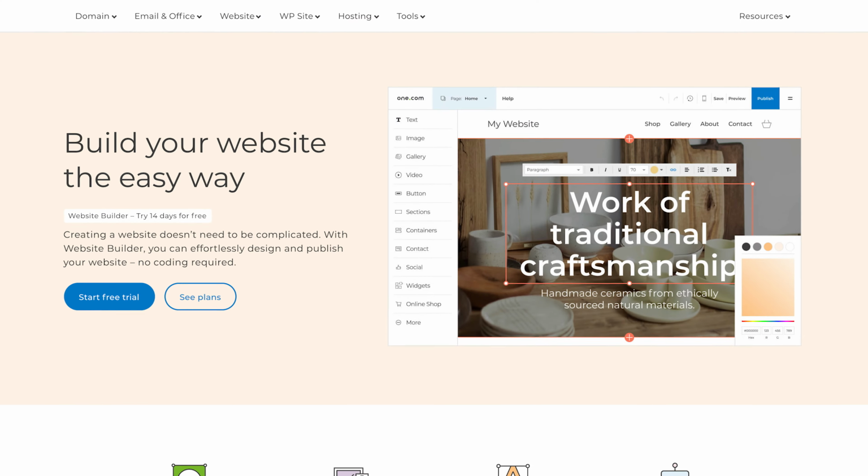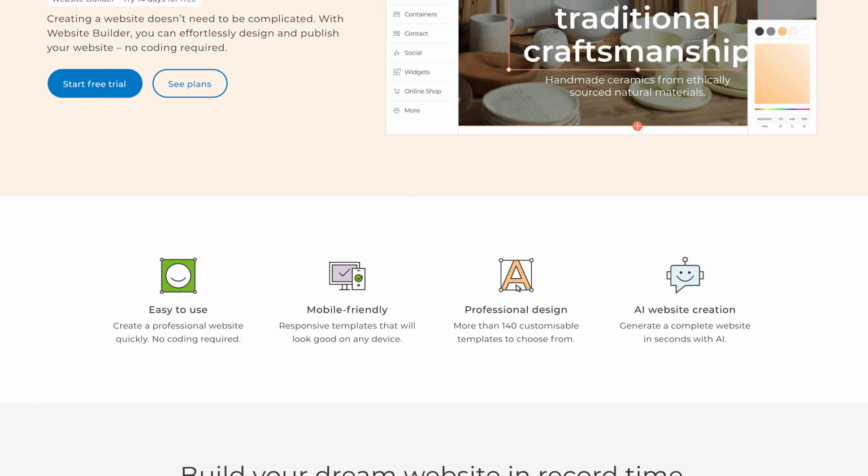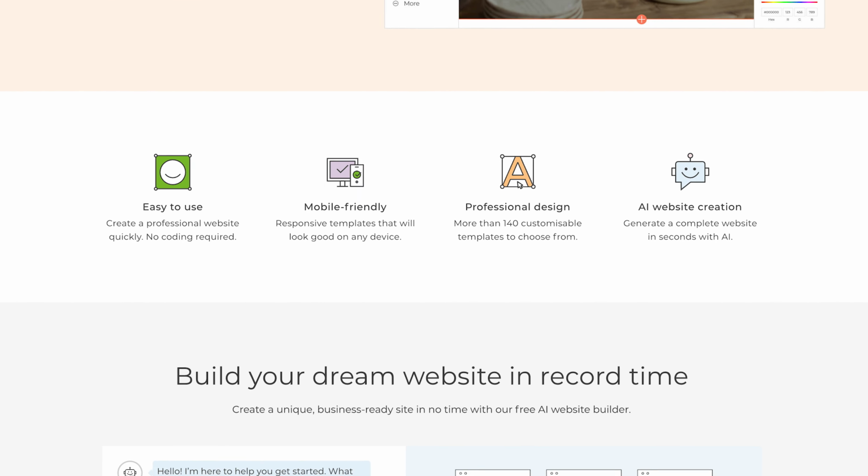So that's the whole process from sign up to publish. One.com's website builder isn't just simple. It's actually pretty fun to use. You get a lot of freedom to design things your way, but you're never stuck or overwhelmed.